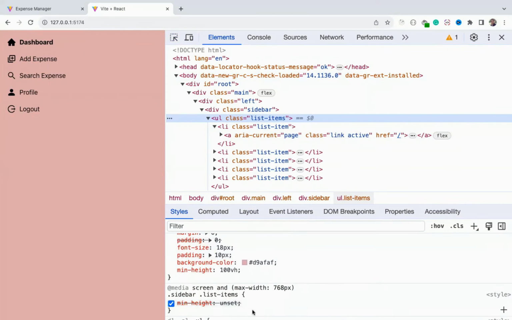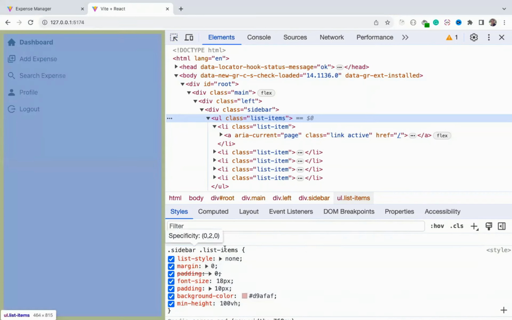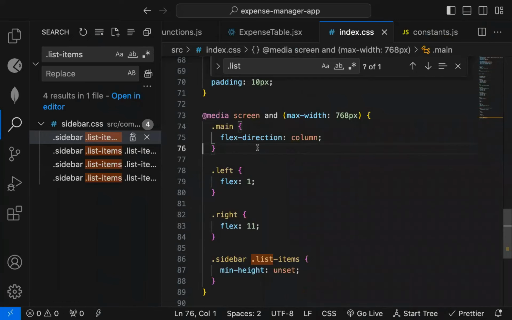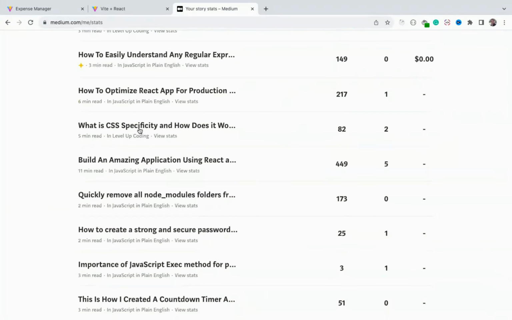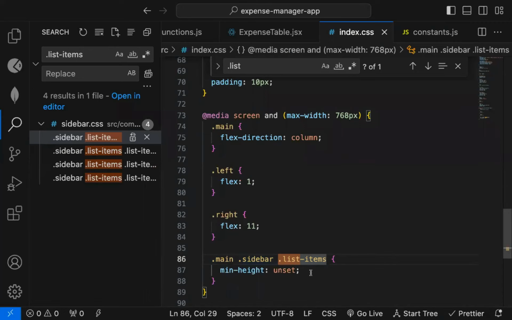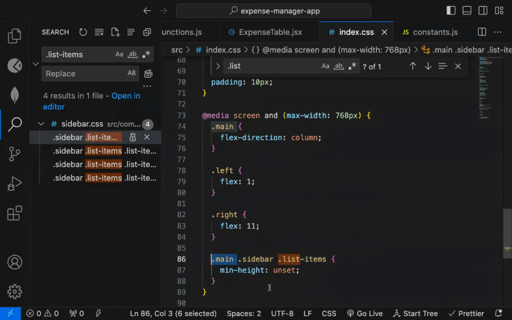You can see this is striked out. That means this one is overriding that one. So minimum height 100 VH, sidebar list items. Let's use one more class here, so it will have more CSS specificity. So it's known as specificity. ID has more specificity. When you have two classes and three classes, three has more specificity.